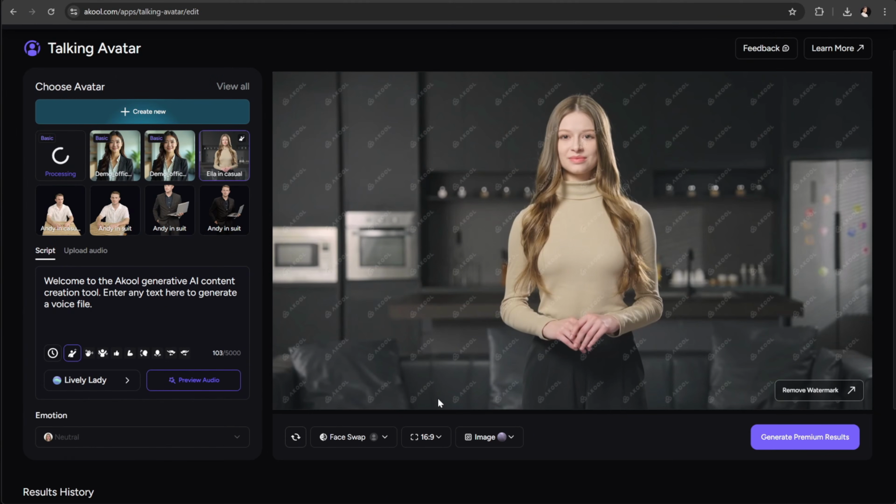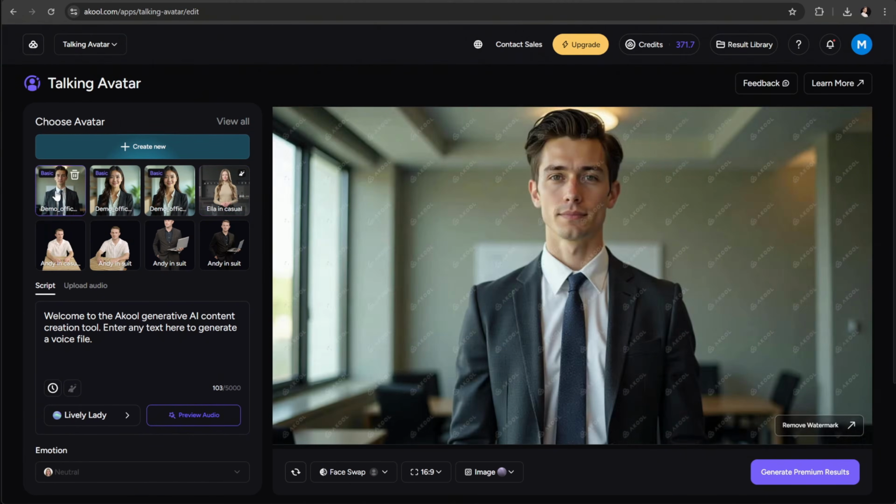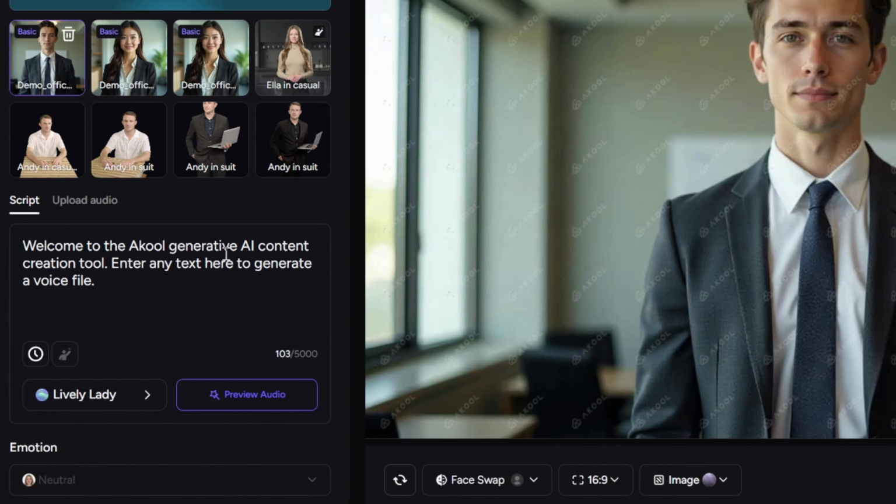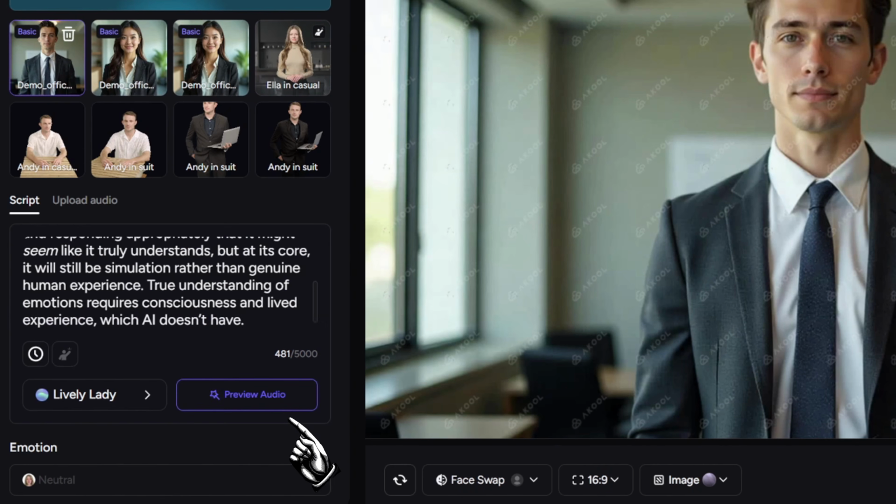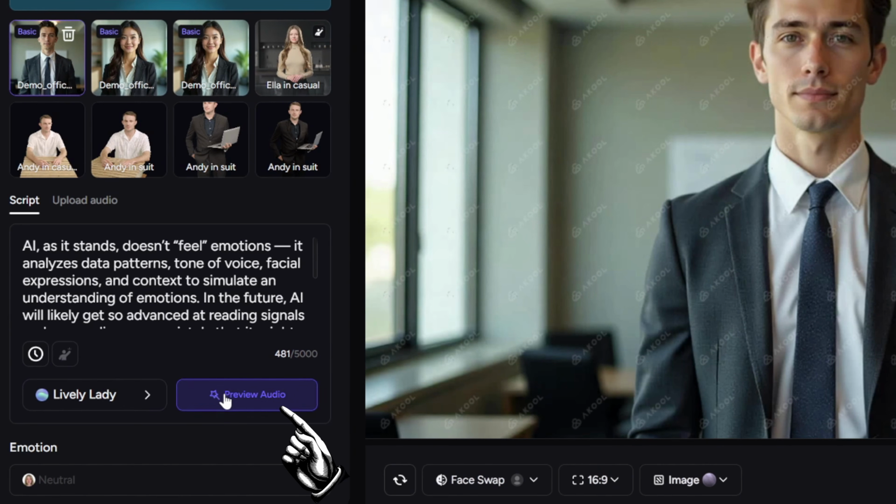After a few minutes, our avatar is ready. Now scroll down to the text box. Here, type in the script you want your avatar to speak. Right below, you'll find the voice preview section. Let's preview it.